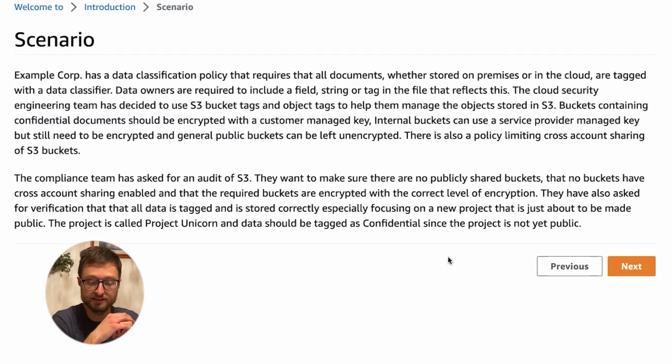There is also a policy limiting cross-account sharing of S3 buckets. The compliance team has asked for an audit of S3. They want to make sure there are no publicly shared buckets, that no buckets have cross-account sharing enabled, and that the required buckets are encrypted with the correct level of encryption. They have also asked for verification that all data is tagged and is stored correctly, especially focusing on a new project that is just about to be made public. The project is called Project Unicorn, and data should be tagged as confidential since the project is not yet public.